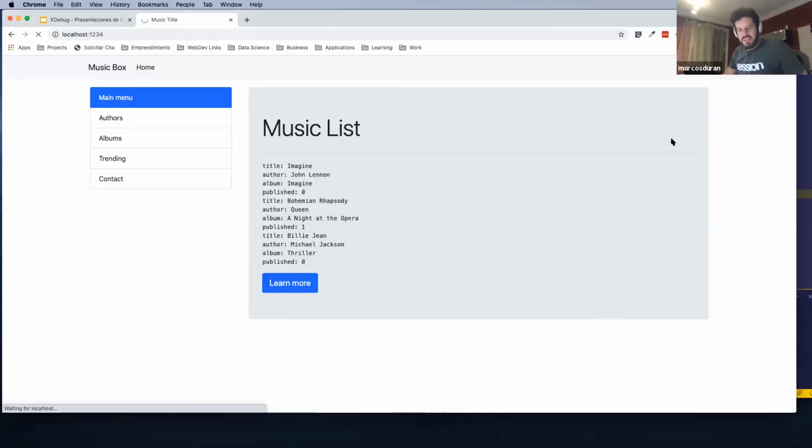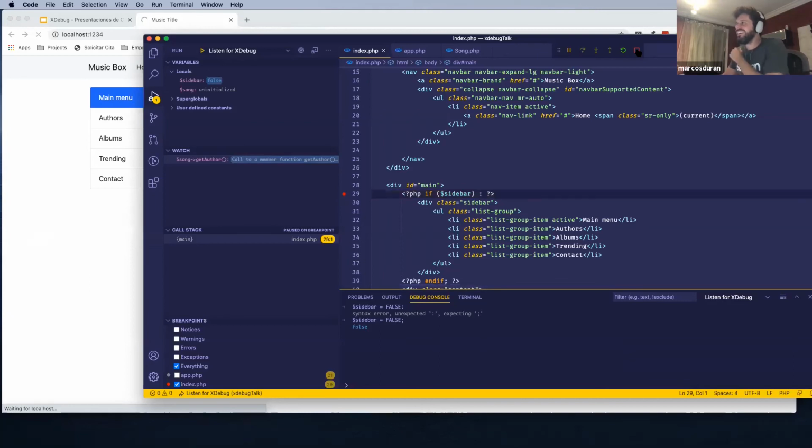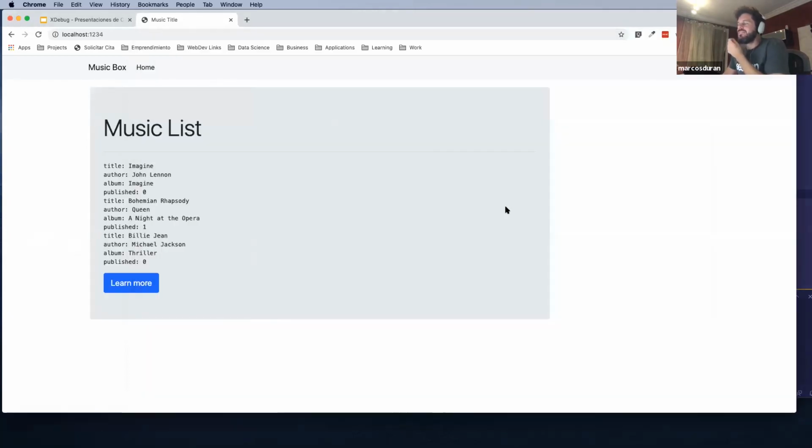This is the problem with live demos. Sometimes it plays tricks on you. So if I set it to false, as you can see here, it literally hid my sidebar. So you can see the potential of changing the output of your app live by changing the different values of these variables.